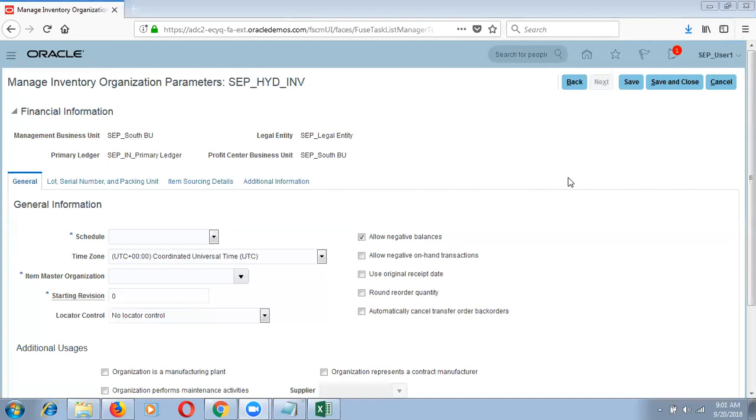Has anyone worked on SLA setups so far? All of you are working only on employees. Has anyone worked on SLA setups?